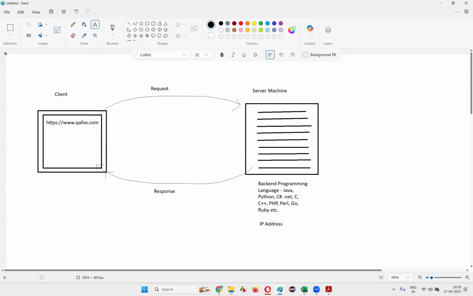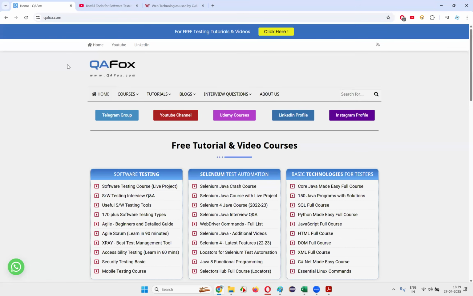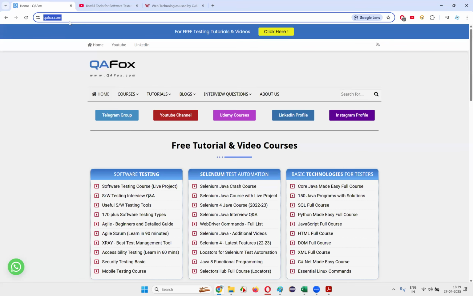Now, if you ask every one of the users, did you use an IP address to access this website on your machine? Guys, did you use this IP address or what did you use? You have typed qfox.com, right? Have you typed the IP address of the server machine? No. The answer is no, guys. Without typing the IP address of the server machine, by typing the qfox.com domain name, we got the website page. So how is this happening?